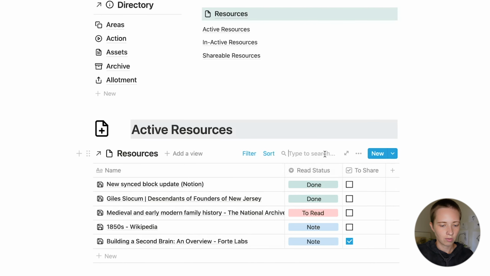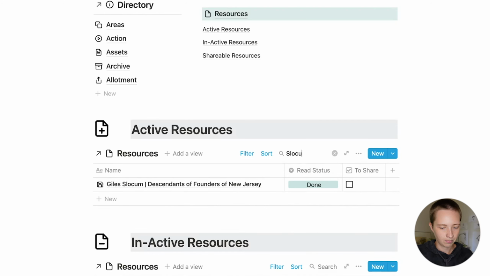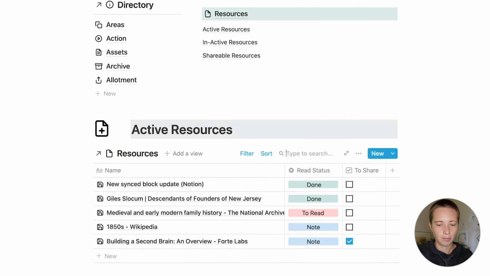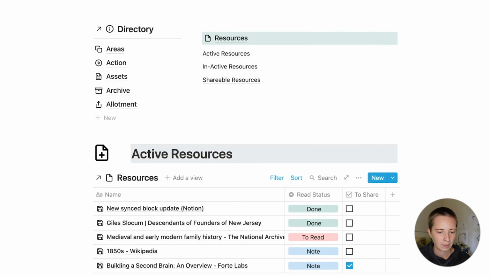I can search through active resources in this search bar. Look for new or Slocum. I can look for whatever I want through there. I can also create a very special filter that will give me maybe all read status being done, to share being clicked, certain projects it's attached to through the filter. And down here at the bottom, there is shareable resources.